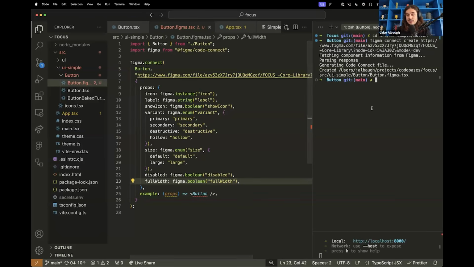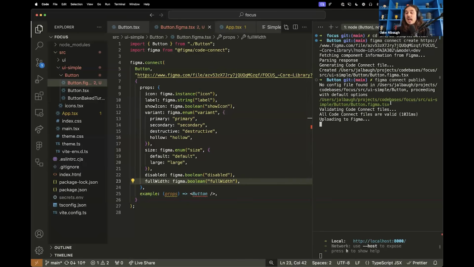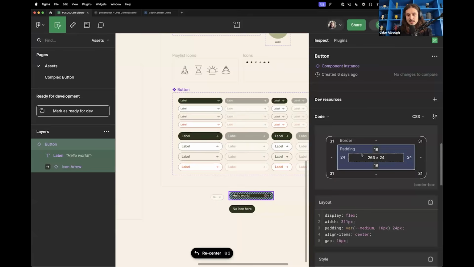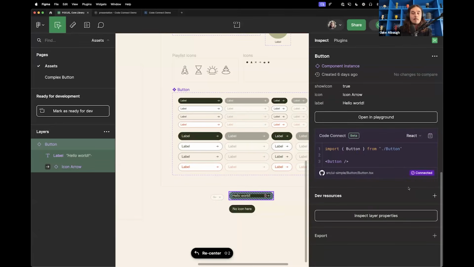From this place, all we have to do is write Figma Connect publish. And what that's going to do is publish everything it can find in this directory over to Figma. So we ran the create, and then we're just running the publish. And now when we select this instance, we've made a very basic Code Connect doc documenting this component with stuff from our design system.